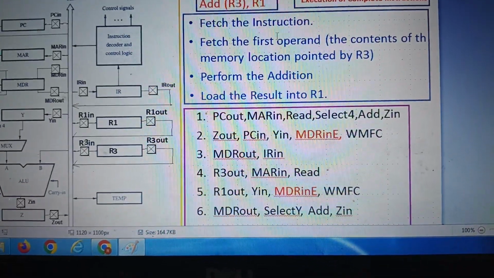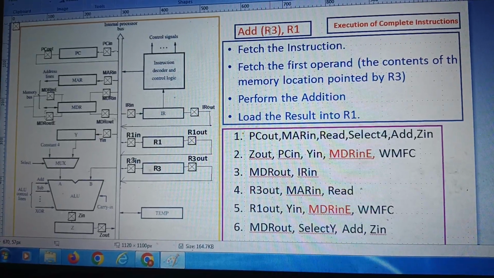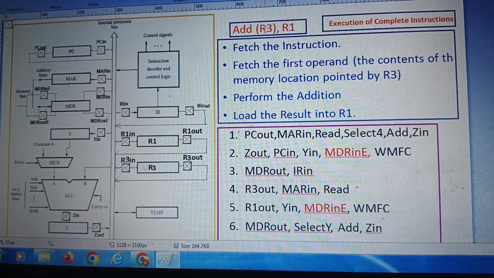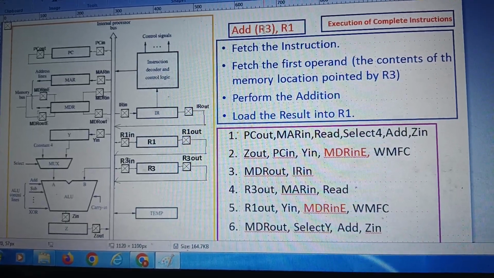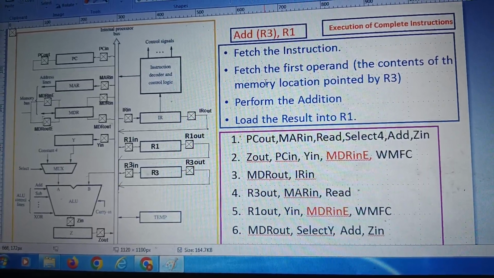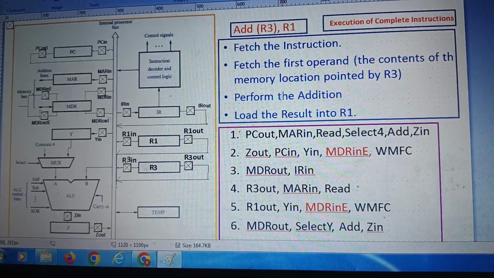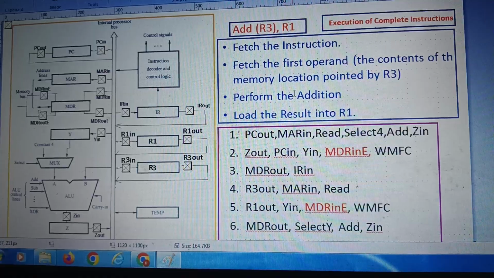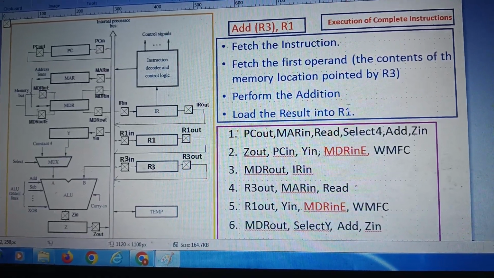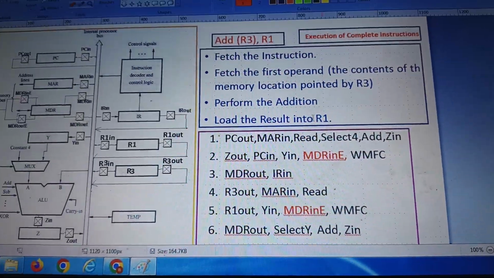Fetching the first operand means here R3 is having some address, so 8000. That address we should send to the memory, and the content of location 8000 should be fetched and copied to MDR, and that number should be added to R1. Perform the addition and load the result in R1, and the final result we should store in R1. So we'll see what the actions are.